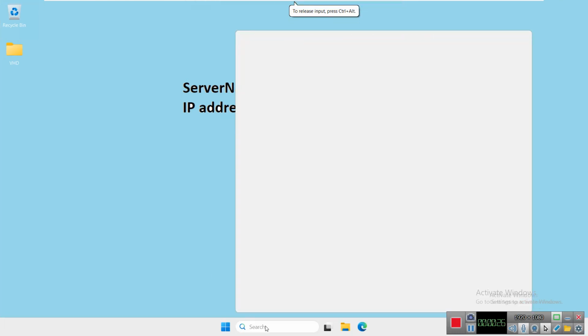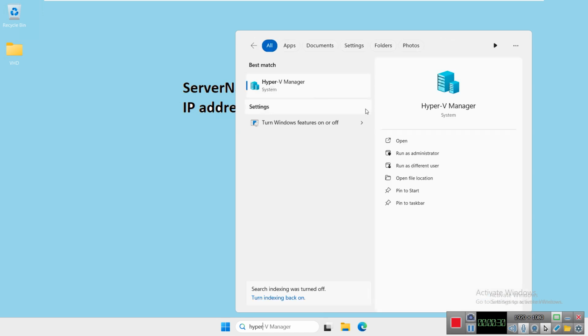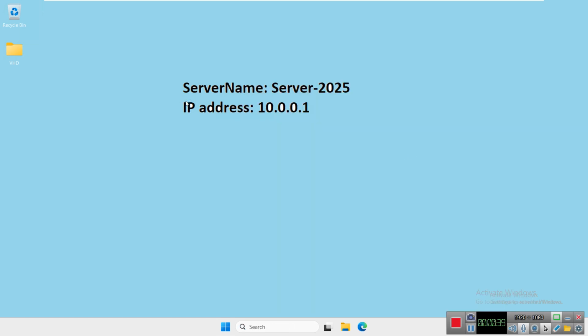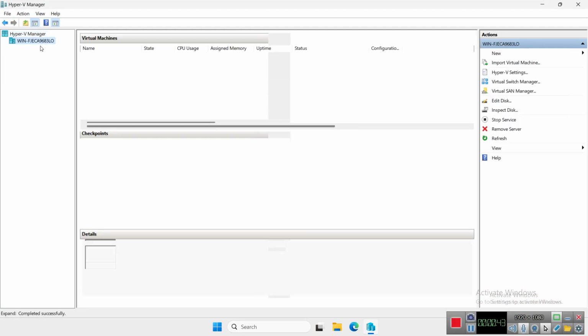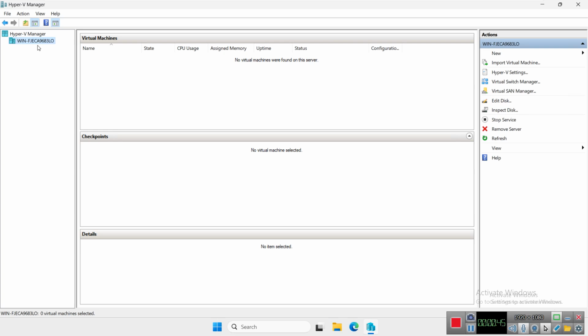So I just go to search and write down Hyper-V. Hyper-V Manager is there. I open this as an administrator, so I'm giving permission to run as administrator. It's open now. As you can see, it's automatically added my Hyper-V server as well.